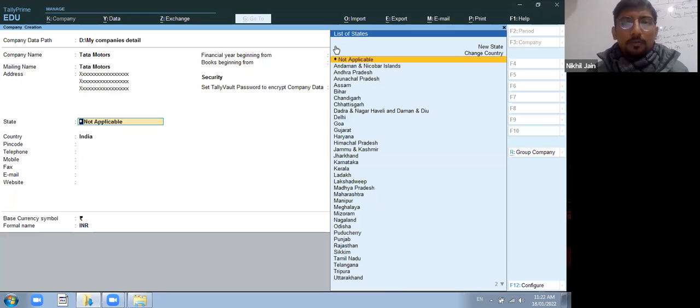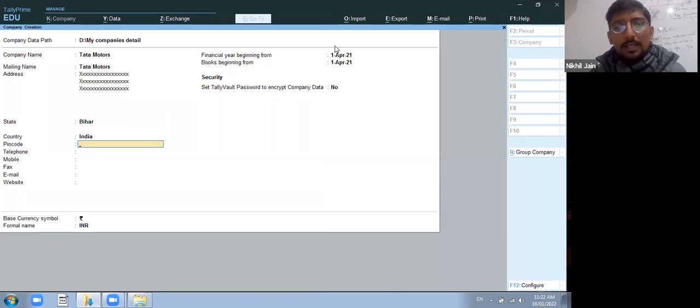Now we will press enter and move on. Now state. So we are in Bihar right now. We will select Bihar. Now why is it important to give the state name over here? Because it will show that you know about GST. Do you all know about GST? Goods and service tax. Yes, sir.